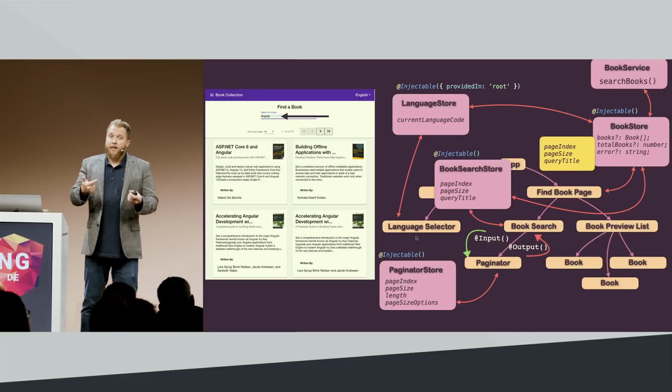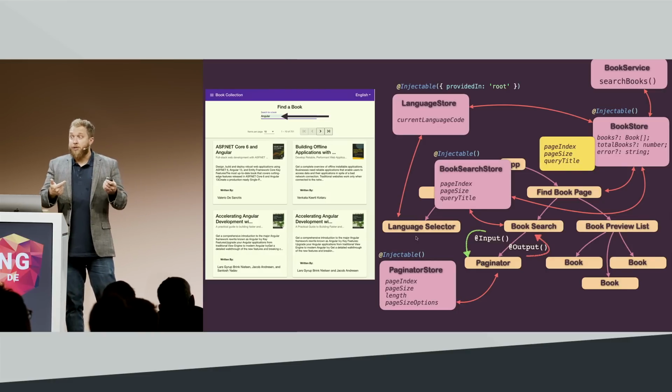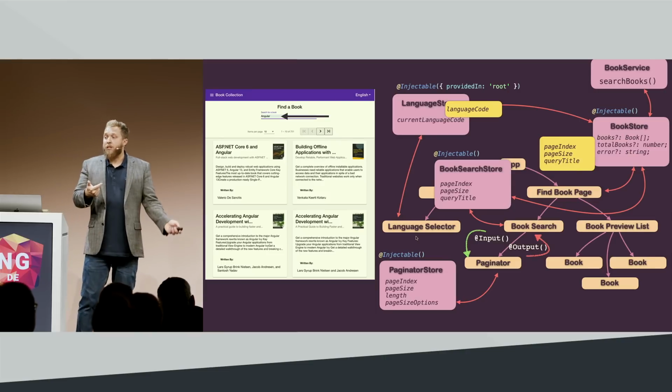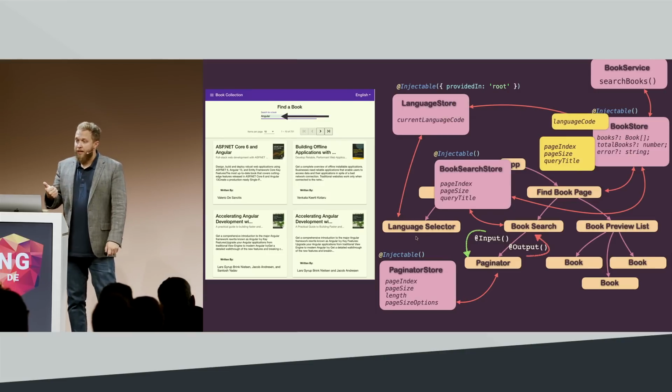Bookstore is like, OK, I got it. Now I know I also need a language for it. So it's like, OK, what's the language code? It combines that with that language code.